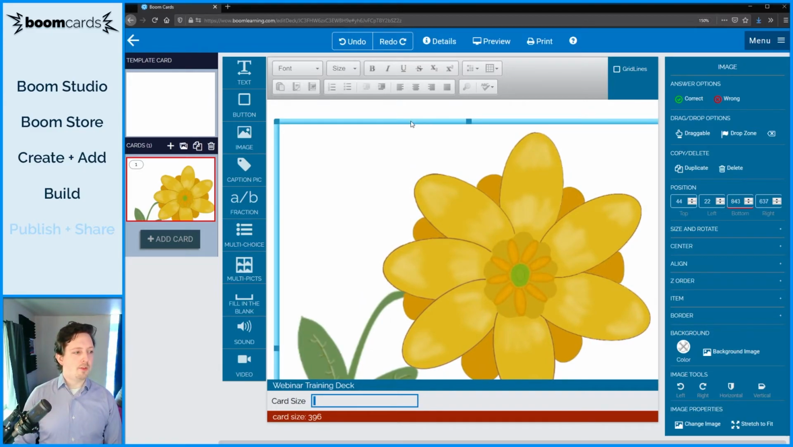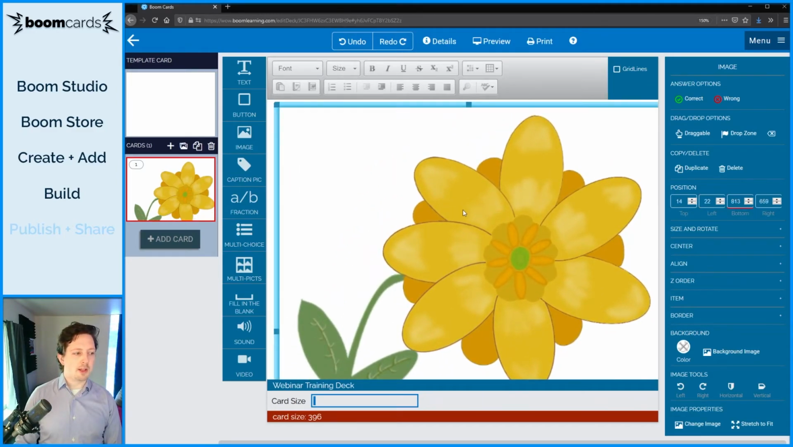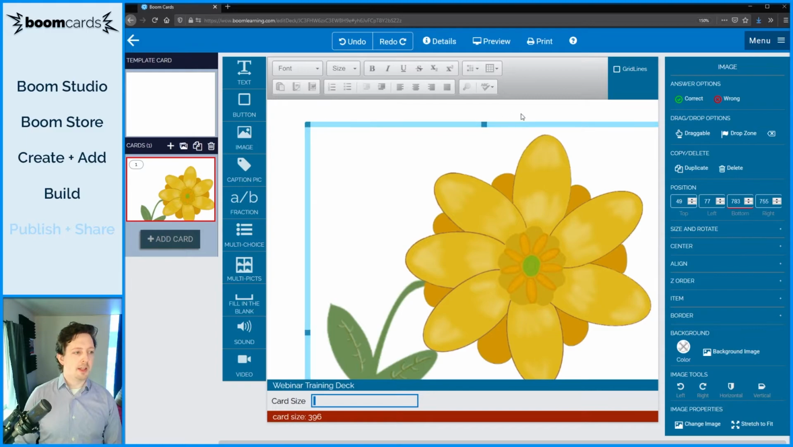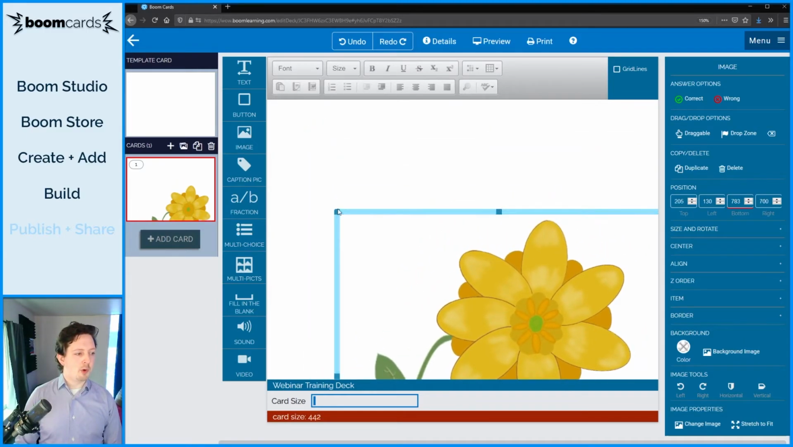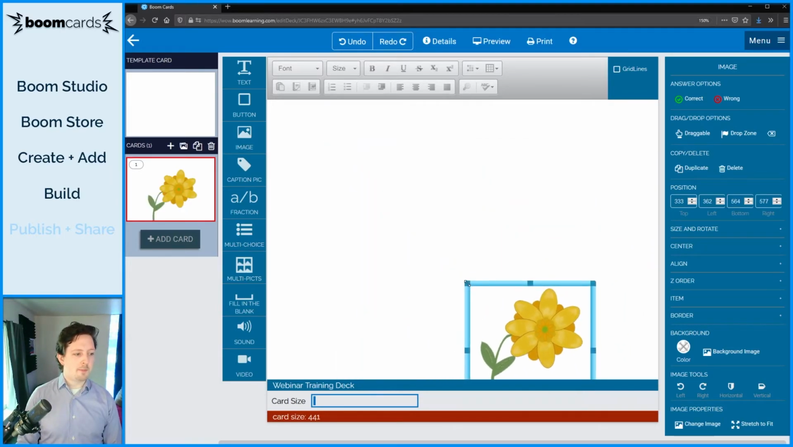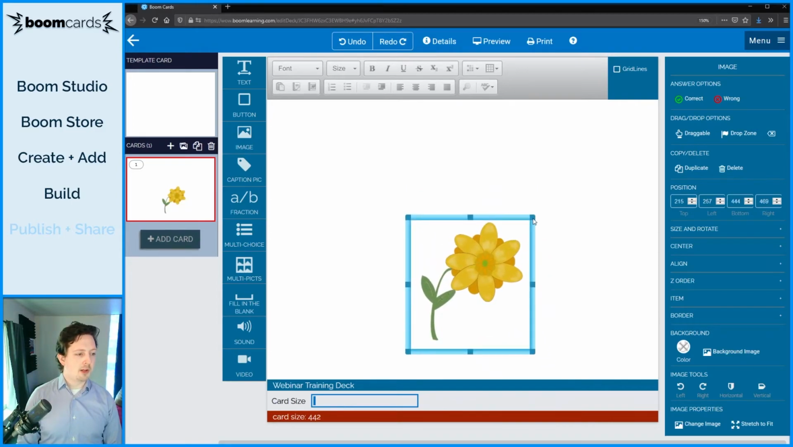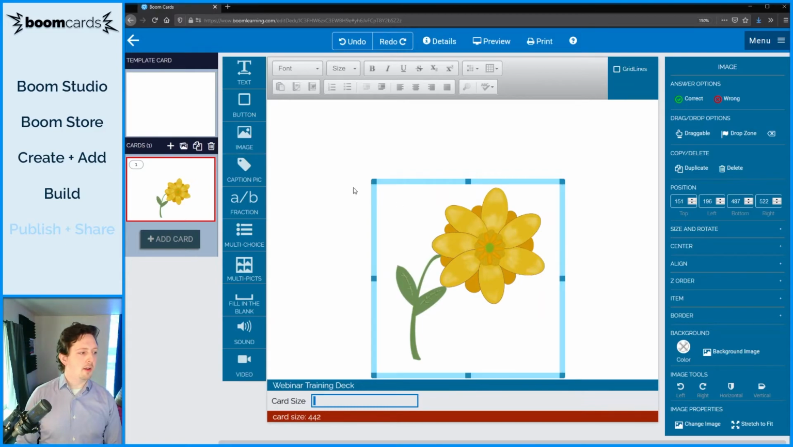So what you can see here is I am moving the flower around by clicking and dragging on it, and it has this blue bounding box. If I click on any of these little points here and click and drag in, I can scale it and change its shape so that it fits on the card a little better. I'm going to put my flower here.